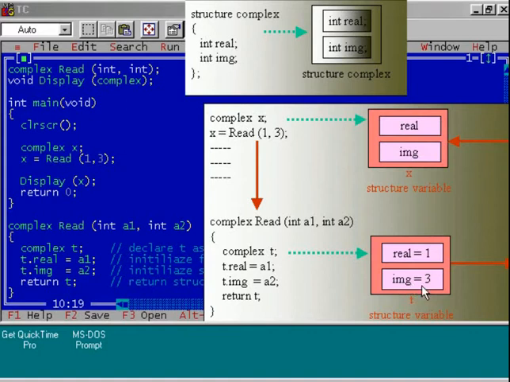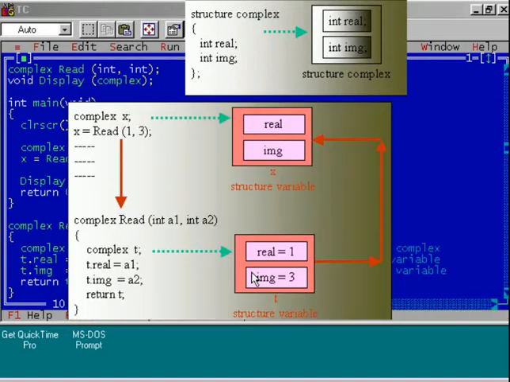Is it clear? So inside this function we have created a structure variable t and we have initialized the members of this structure variable. After that, this return statement, return t, will return this structure variable to the calling function. So this structure variable t will be returned to the calling function. So it will appear over here, and hence this statement will become x is equal to t. This means we have assigned the content of t to the structure variable x. This part is clear to you?